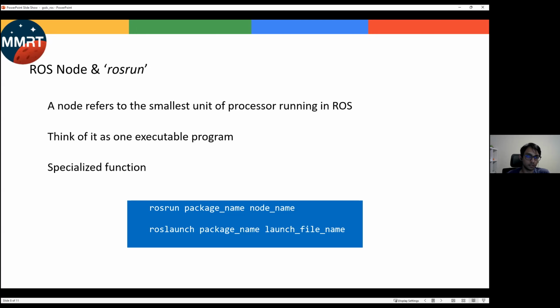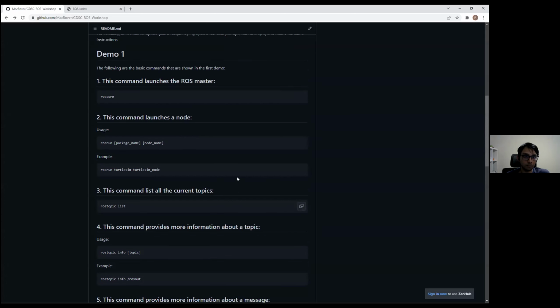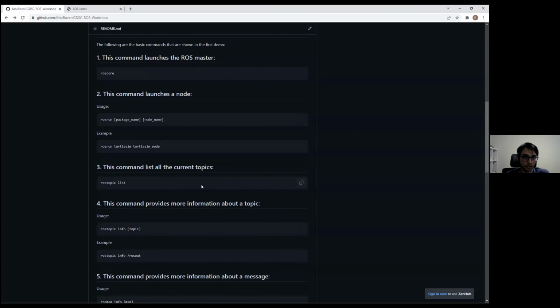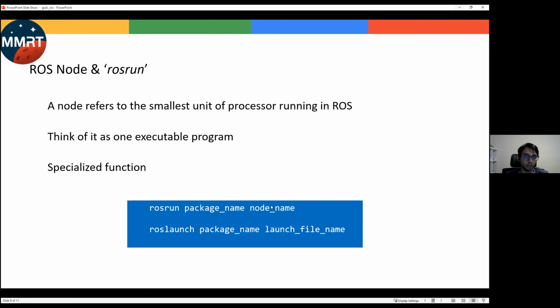And to run a node, it's the commands on the slide. I also put the commands on the README page of the GitHub. So we have roscore and we have our rosrun. I'll go back to the slide. So we have rosrun package name, node name. I mentioned packages before. ROS operates on a package system. So there's going to be packages, and inside packages, you're going to have nodes.